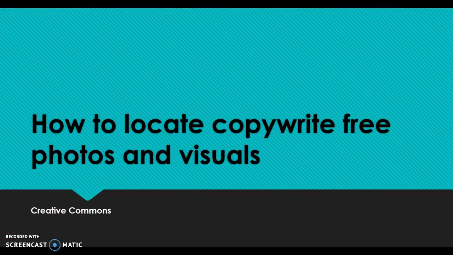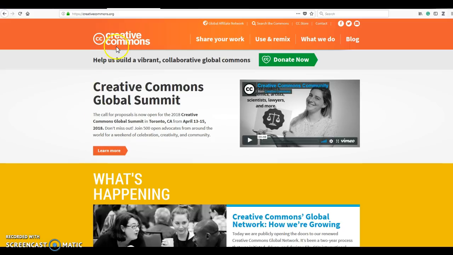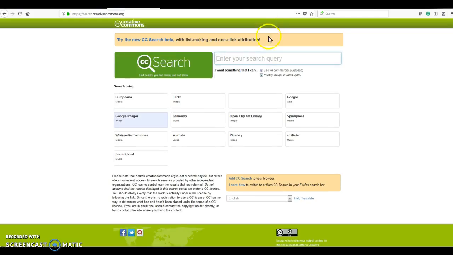Hello, I'm going to show you how to locate copyright-free photos and visuals for slide decks through the use of Creative Commons. Creative Commons is a site where you can locate things quickly. Go up here, search the Commons. These are the places where you can search for copyright-free materials.